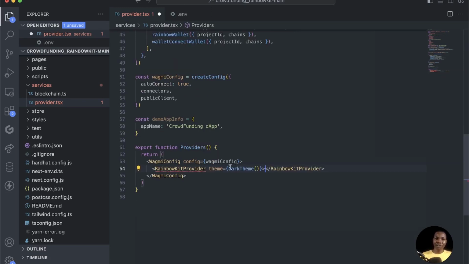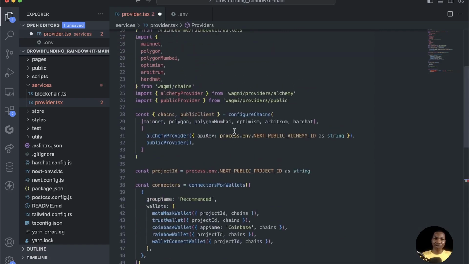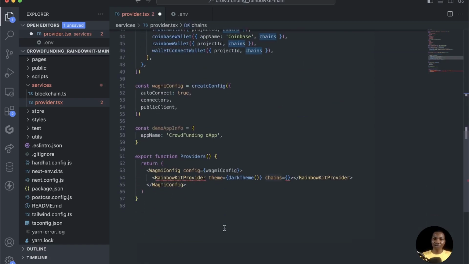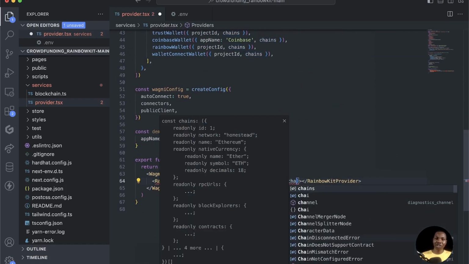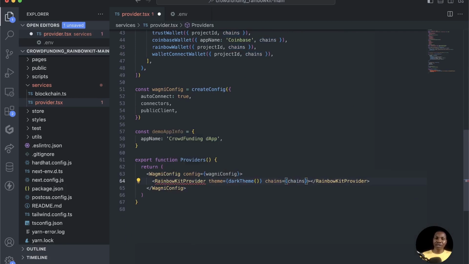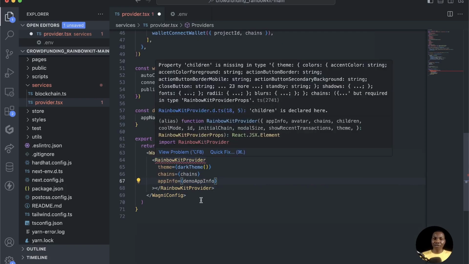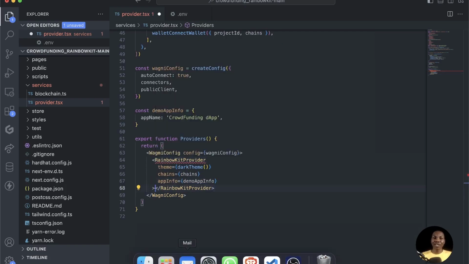And what else do we need? We need to get the chains. Which kind of chains are we using? We're using all these chains here. So we're going to inform it that we're using these chains. What else? And lastly, we need app info. You need to give it this particular demo app right here, which I just provided. So now it needs children inside of it, and you can say children.